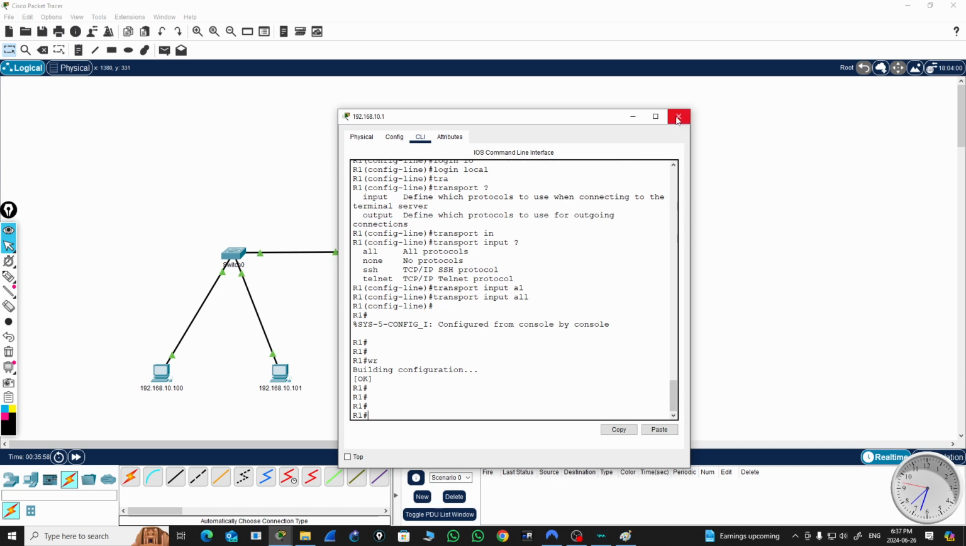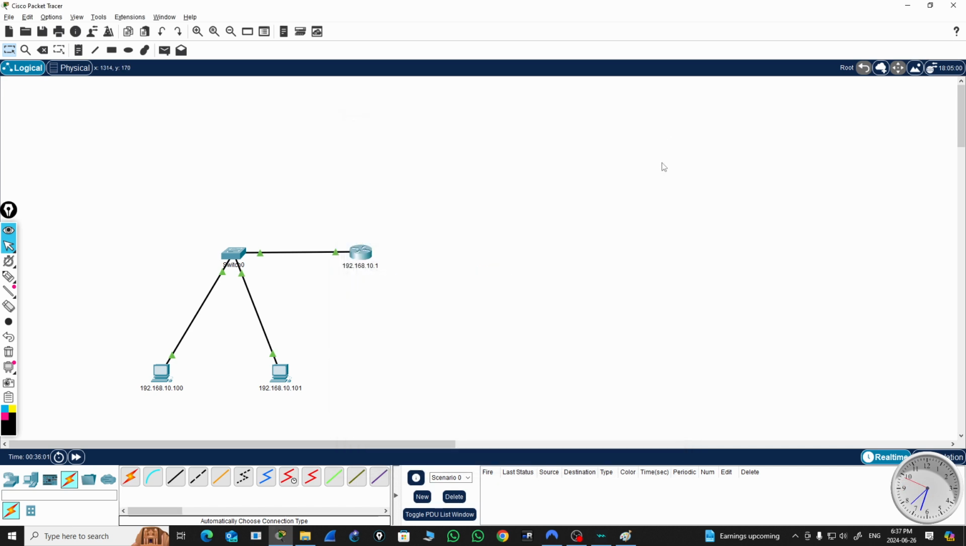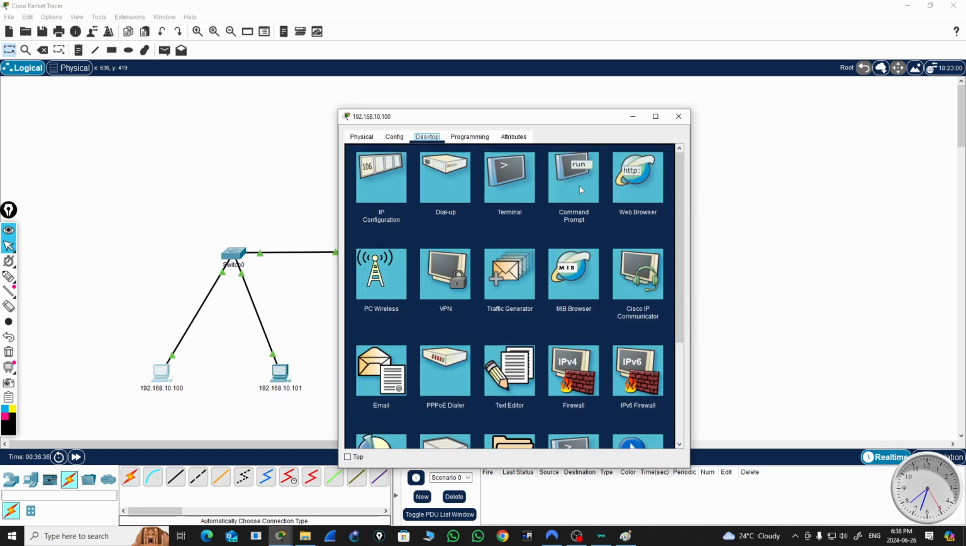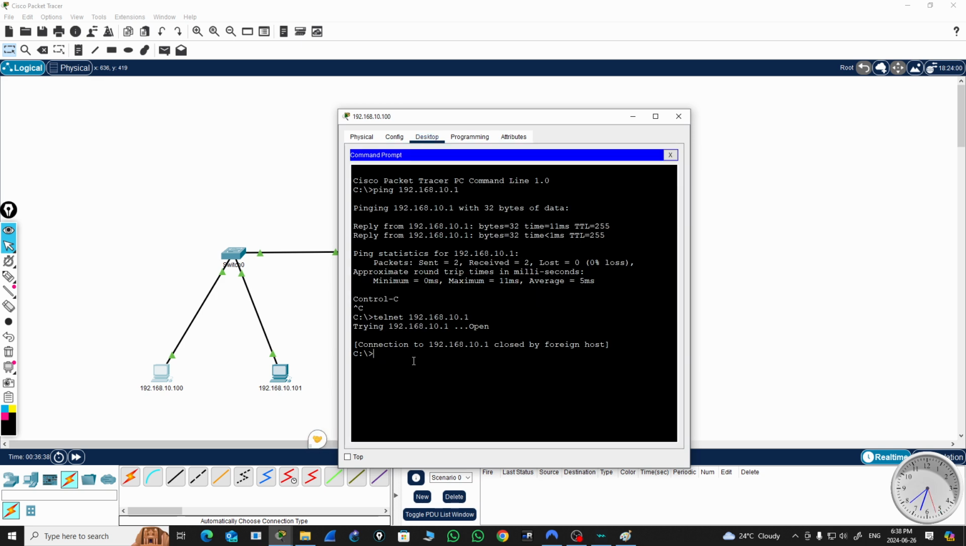Now we can test it. To test this, it's very easy. Just go to one of these PCs, let's say this one. Go to the command prompt. Ping. We know the ping is working. They're directly connected, so the ping is not a problem. But if I do a telnet now, you'll see the difference.